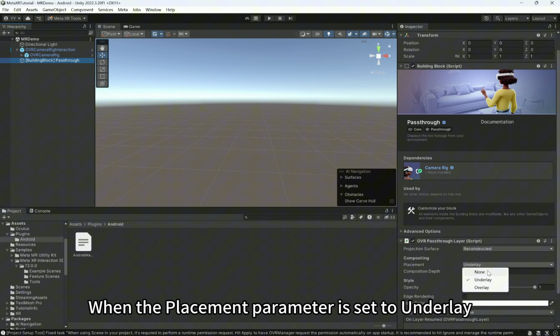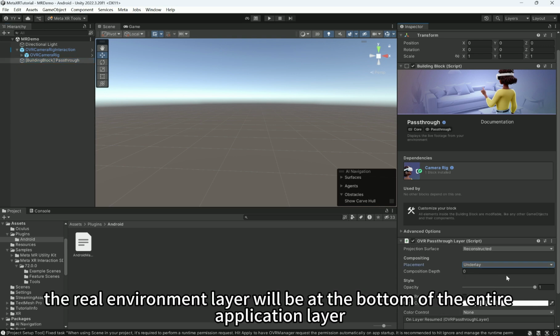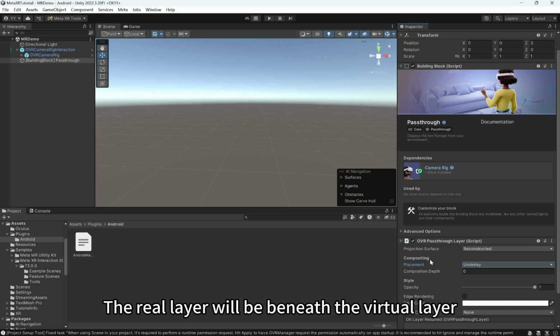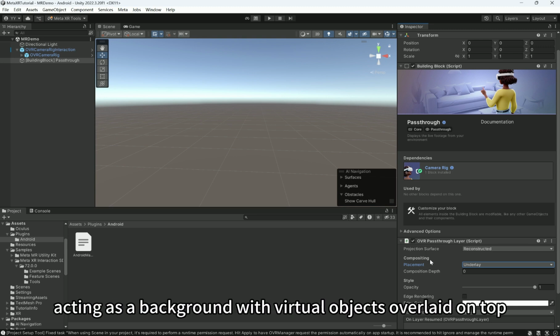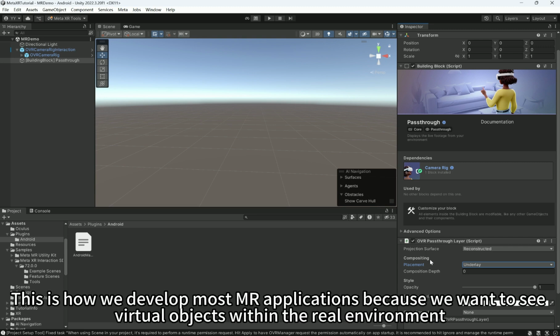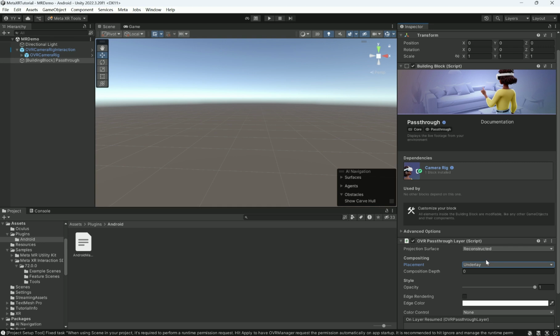When the placement parameter is set to underlay, the real environment layer will be at the bottom of the entire application layer. The real layer will be beneath the virtual layer, acting as a background with virtual objects overlaid on top. This is how we develop most MR applications, because we want to see virtual objects within the real environment.